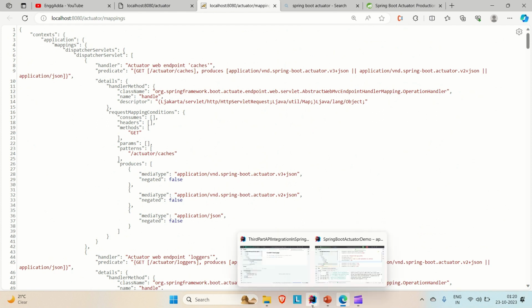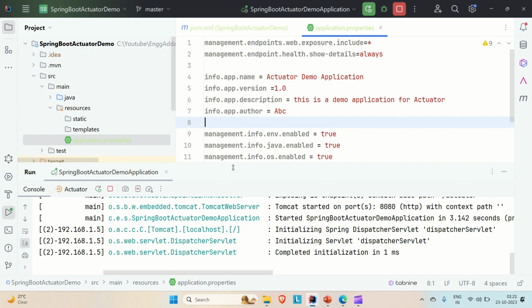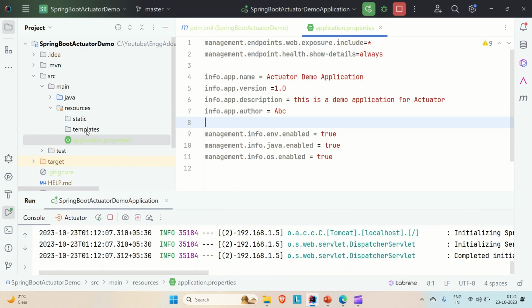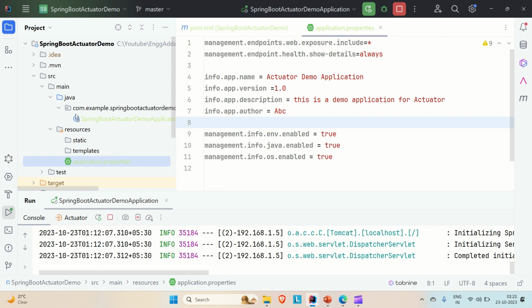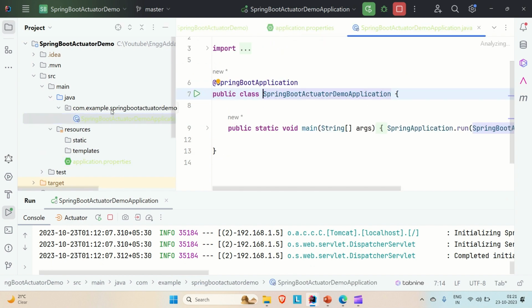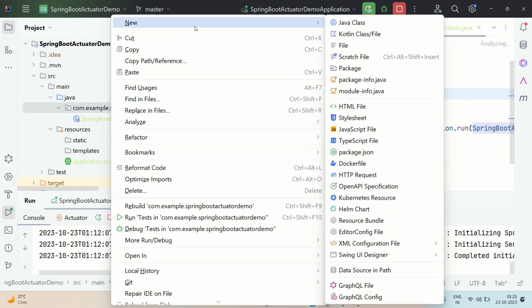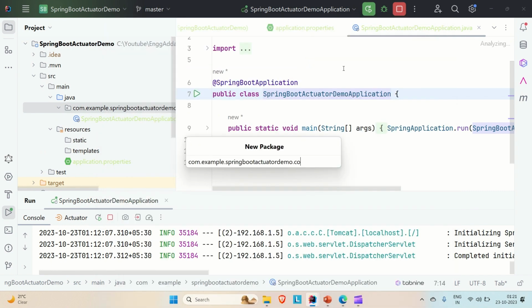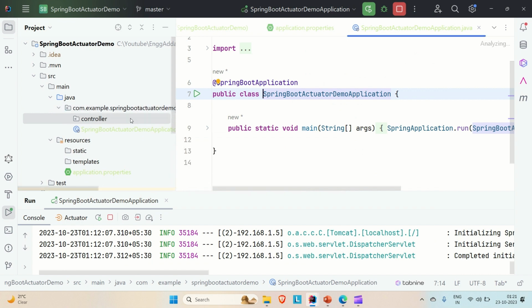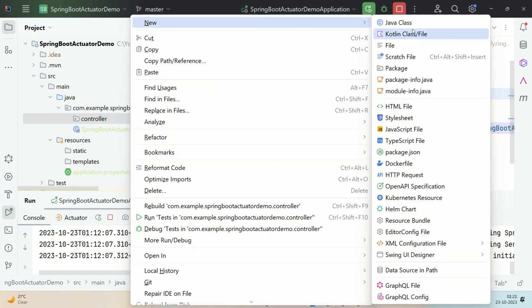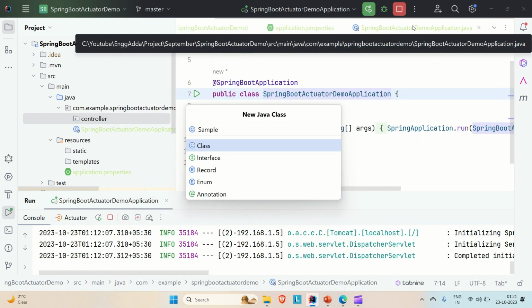So this mappings endpoint is giving us the details of the endpoints that we have created. Let me go to the application, create one endpoint, and see how it looks. So go to the Java folder, and here we have the main application. Let me create one package here, let's say controller, and let's create one controller here. Let's say its name is SampleController.